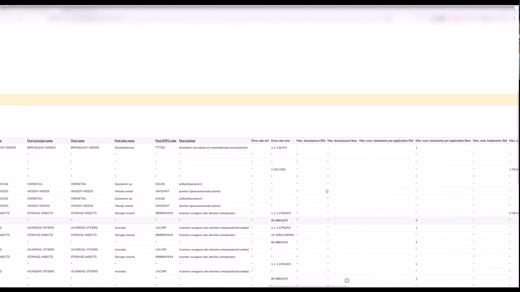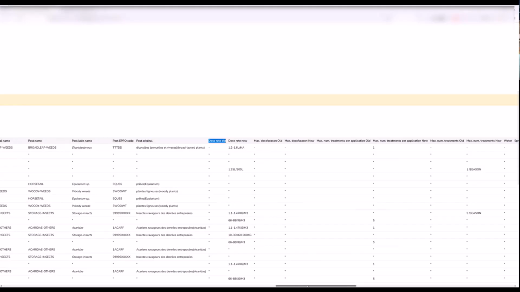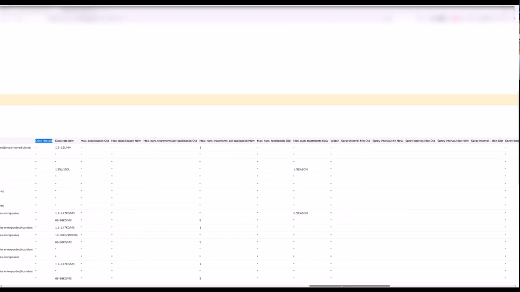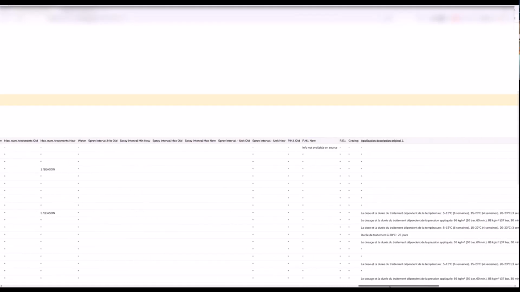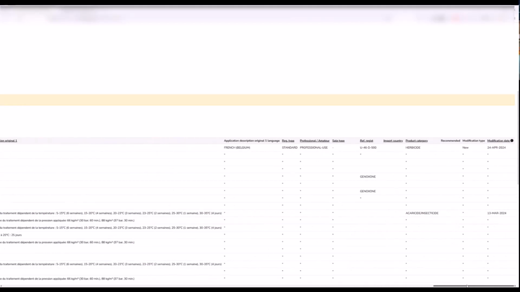Moving on a little bit more to the right, we can see the dose rate old and the dose rate new. If there is a change in the dose rates, we are going to be able to see the old version and the new version. This is the case for all the different fields that we have with the old versus new features. For example, for the max dose per season, for the number of treatments, for the PHI. All those fields that I mentioned during the presentation will be available here.